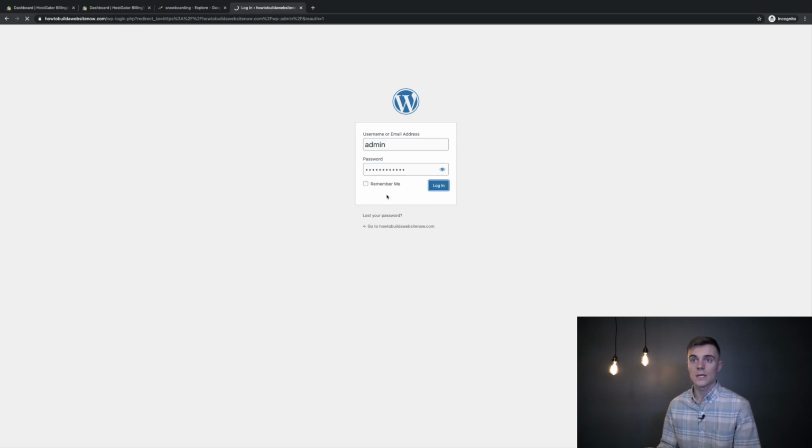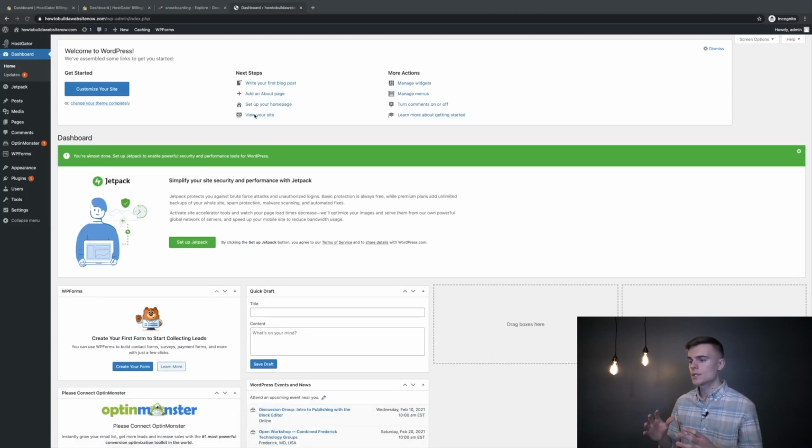At this point, it's going to take us to our dashboard. Now, once we log in, we should be able to see this dashboard in front of us. So this is what it's called, the dashboard. You'd be able to see all this information that we will play around with a little bit later.